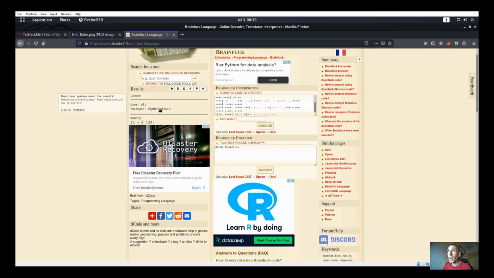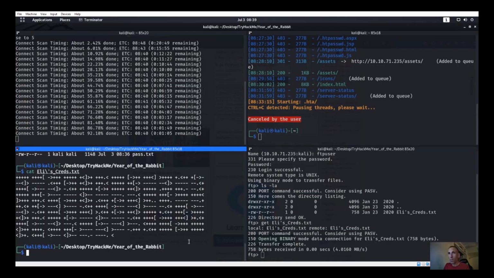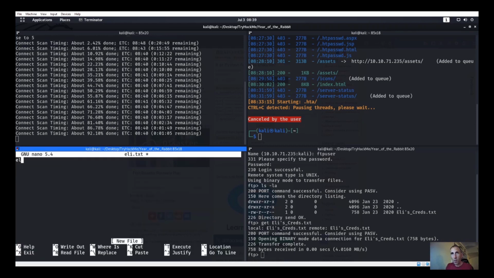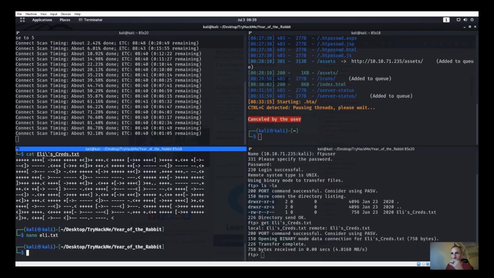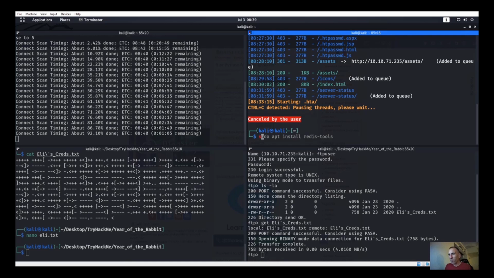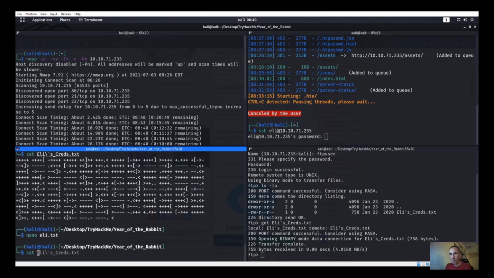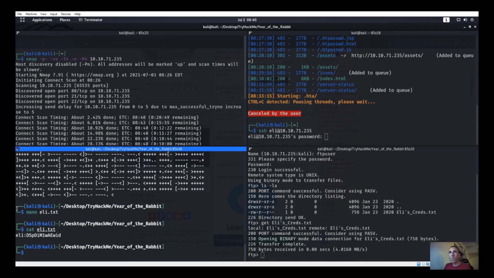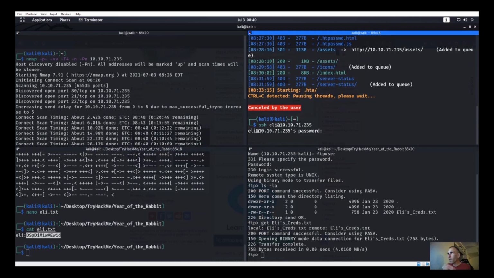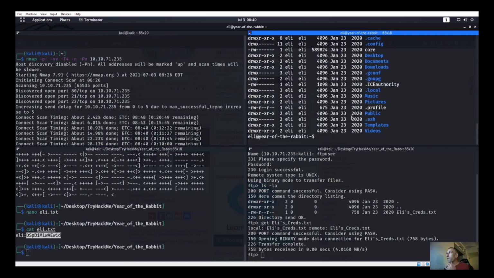So the user is Eli, and the password is that. So let's throw this into an Eli's creds file. Let's make a nano eli.txt. Eli, that's the password. So what's that password for though? Is that for SSH? SSH eli@10.10.71.235, and that's his password in there. Let's see if that's what it is. Alright, cool. Yes, it is. Doing ls -la. We have that stage. Let's cd into his desktop.